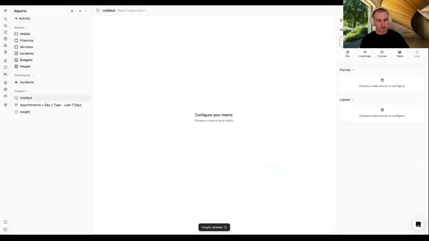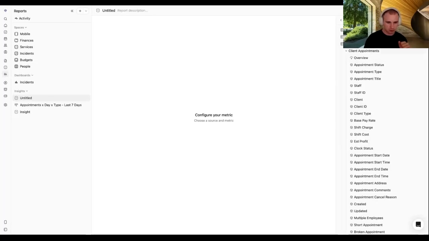What a lot of people ask is the ability to see appointments that haven't been clocked into, haven't been clocked out, and a lot of the statuses around that. The current dashboard that we do offer gives a breakdown of that, but obviously it's configured to set options. So this here that I'm about to show you will allow you to create your own.